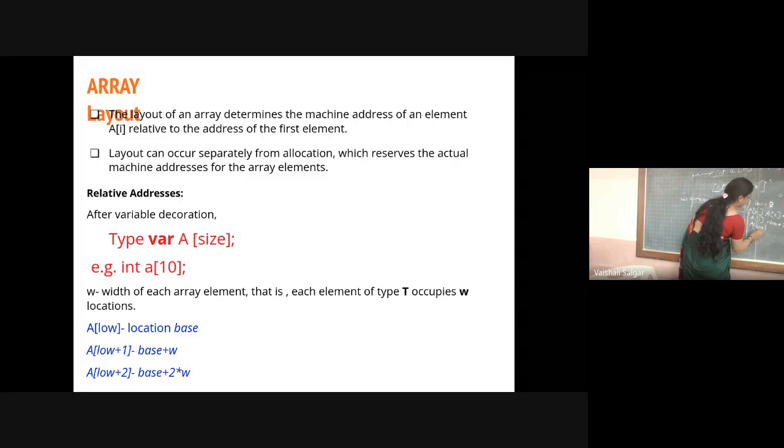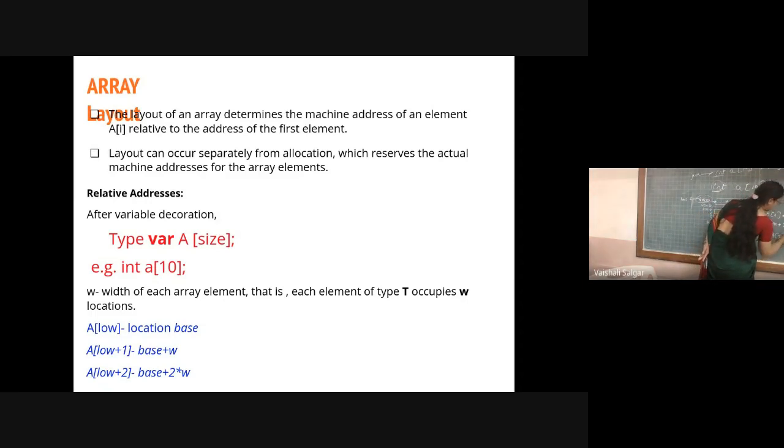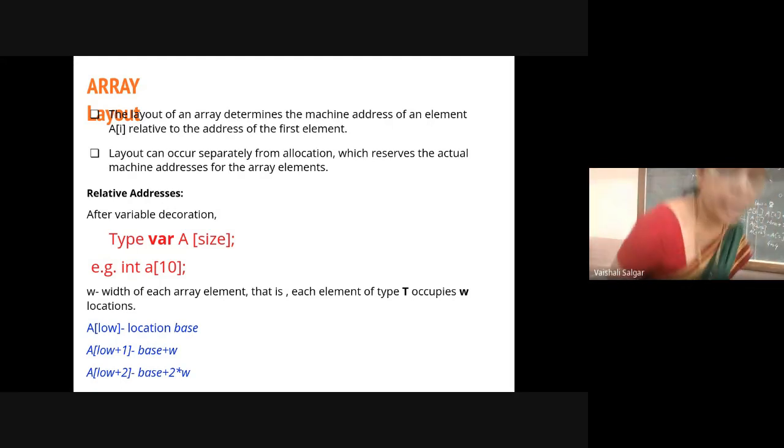The lower bound always starts with 0. So A of 0 plus 2, that is nothing but A2, and then obviously 4000 plus 2 into W. W is what? The memory for this int data type. So 2 into 2, that is 4. So the address will be 4004. I hope it is clear now. Understood? Have you understood or not?